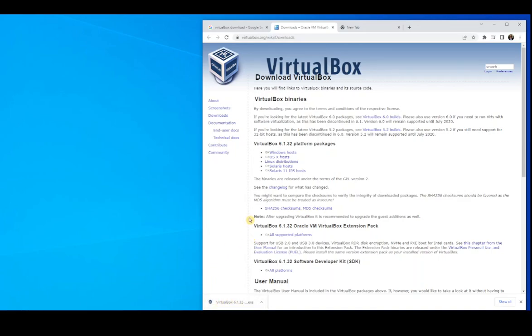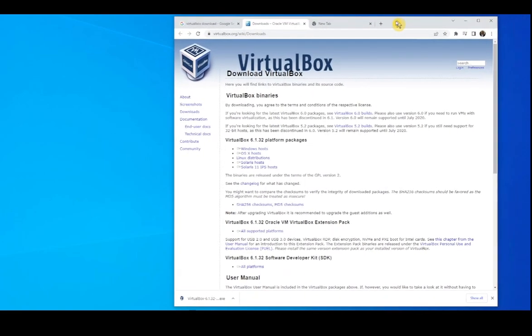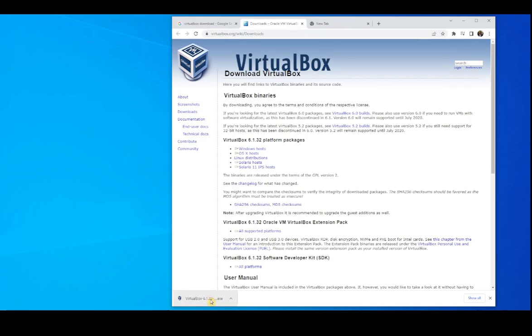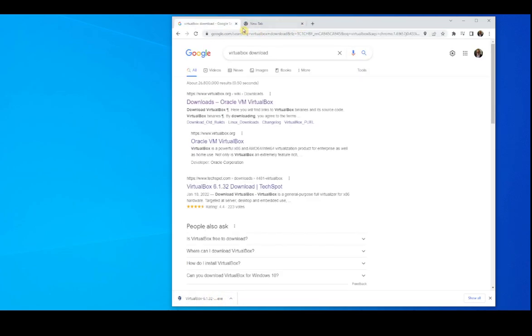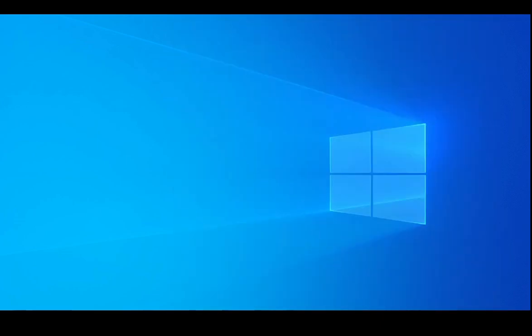I will not go through that process because it's already installed on my host computer. But you follow the steps. You just double click on that and you follow the installation procedure until the end. Once installed, you will have an icon on your desktop called Oracle VirtualBox.